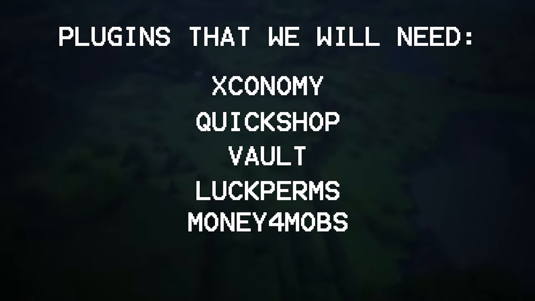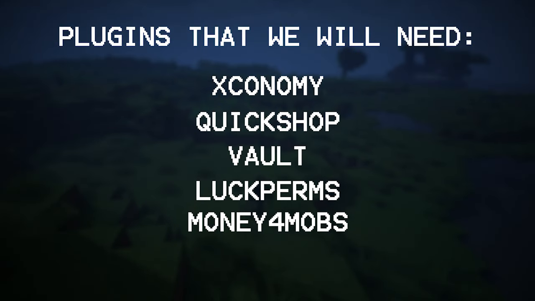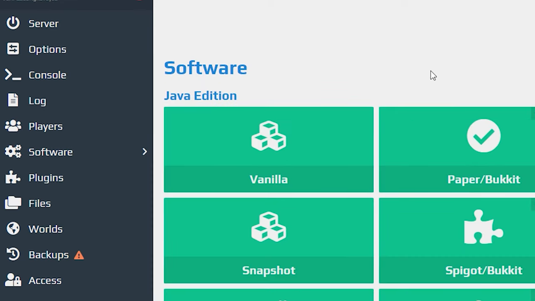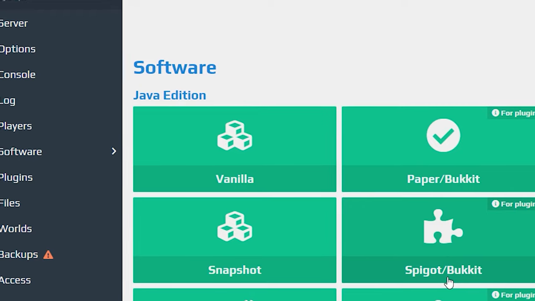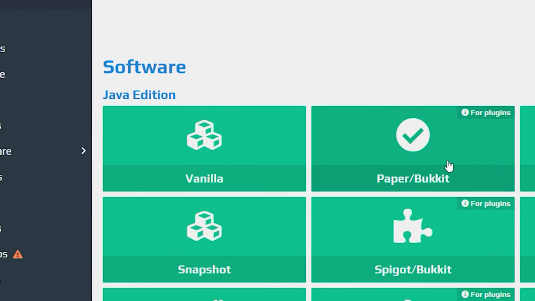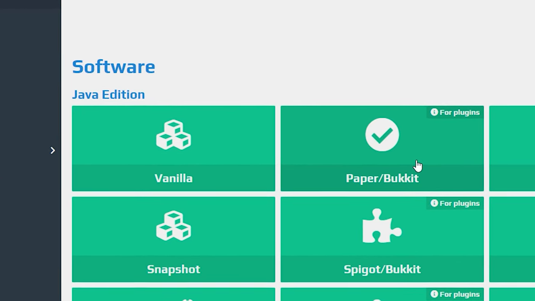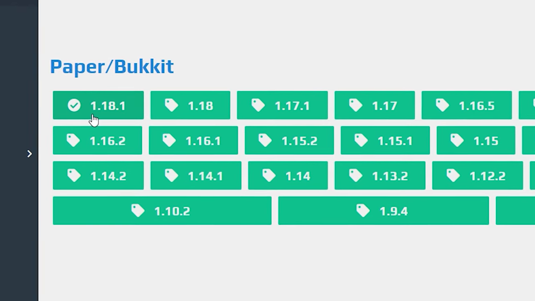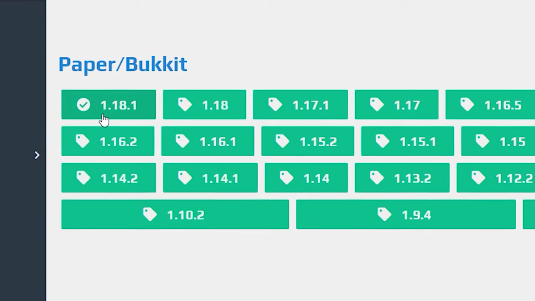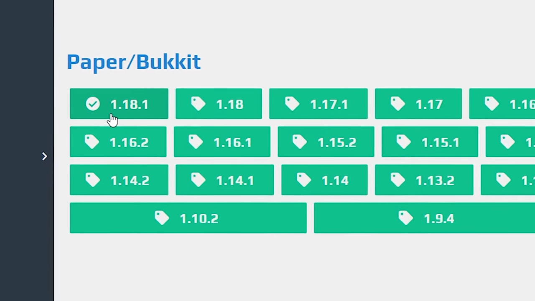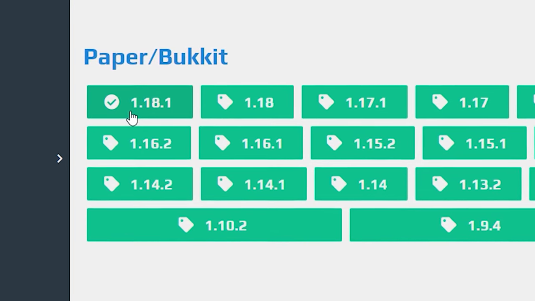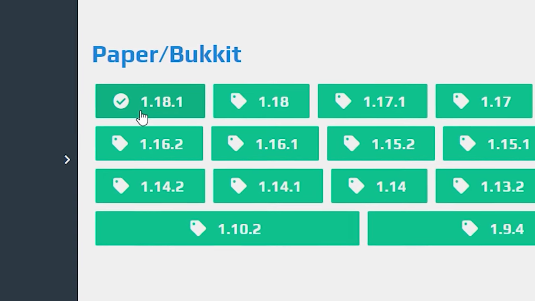To install these plugins, all you need to do is come over to your Aternos server. Now guys, once you are here, what you need to do is go over to where it says software. Click it. Once in here, guys, you can choose a Paper bucket or Spigot bucket. I've just found that Paper bucket works better, but it's just up to you whichever one you want to use. Click it. Now, guys, you're going to need to choose your version. I'm going to use 1.18.1 because that is the latest version. If you are in the future, you are one lucky sausage and you might be using like 1.20. I'm just going to go for 1.18.1.